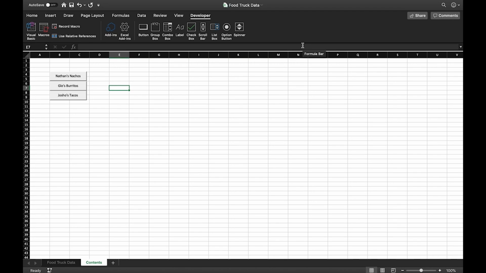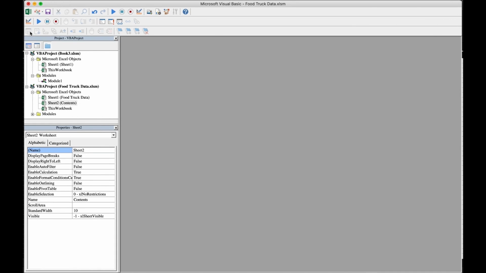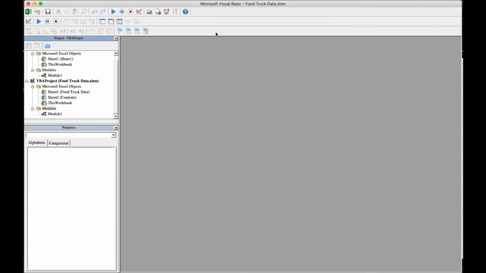Go ahead and open up the VBA editor. To do that, make sure that the Developer tab is selected, and then navigate to Visual Basic. Once you have Microsoft Visual Basic opened up, look at the left-hand side where it says Modules, and expand that. As you can see, we have Module 1. This is where all of the macros that we've just created for the food truck data spreadsheet are.